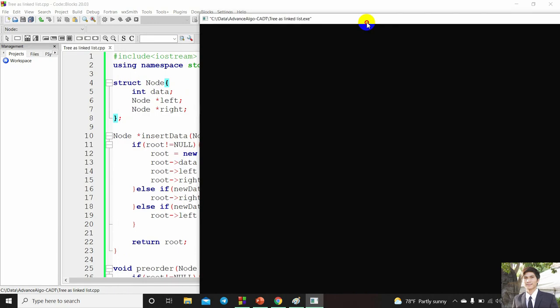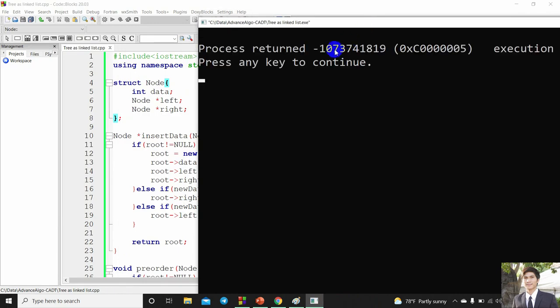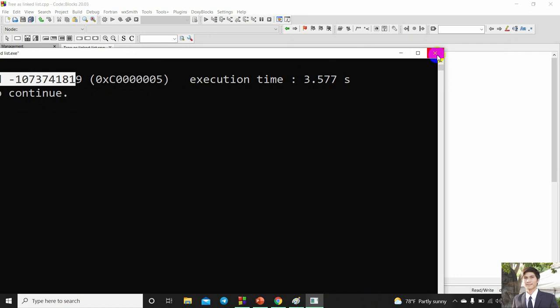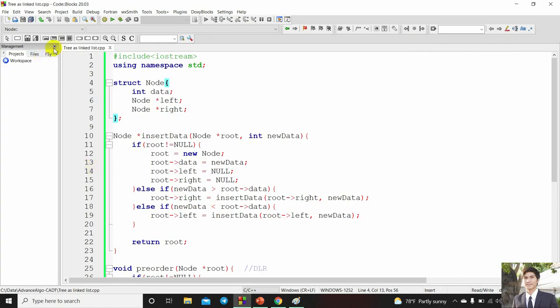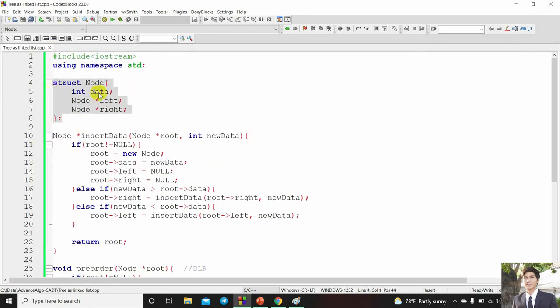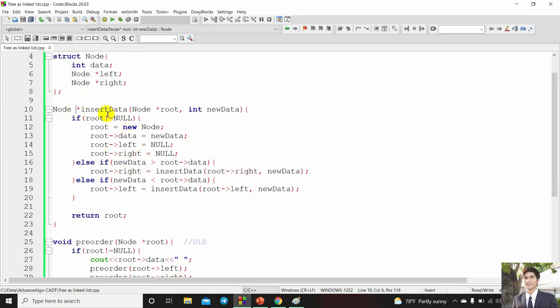Okay, now we can run it. There's something wrong, it's still loading. Okay, we cannot display, right? Let's check the code if there's something wrong somewhere. We can debug the code. Okay, create a node here. Our data, we have left and right, and we insert our data if the root is not equal to nil, right? We will insert when it reaches nil, right?